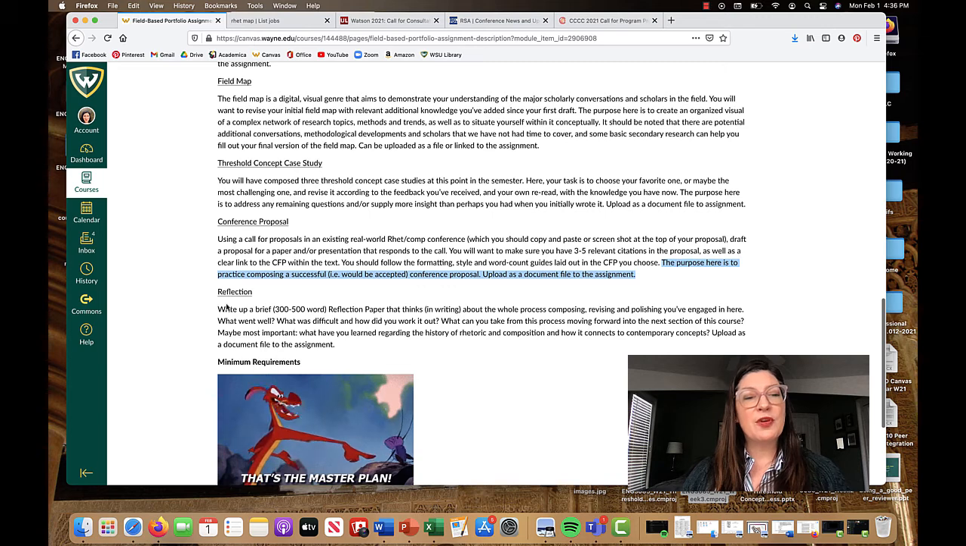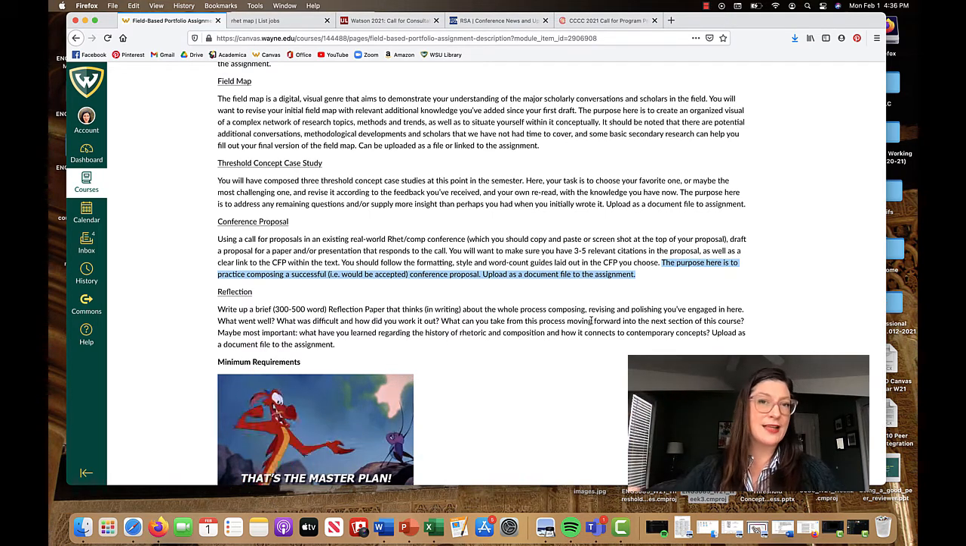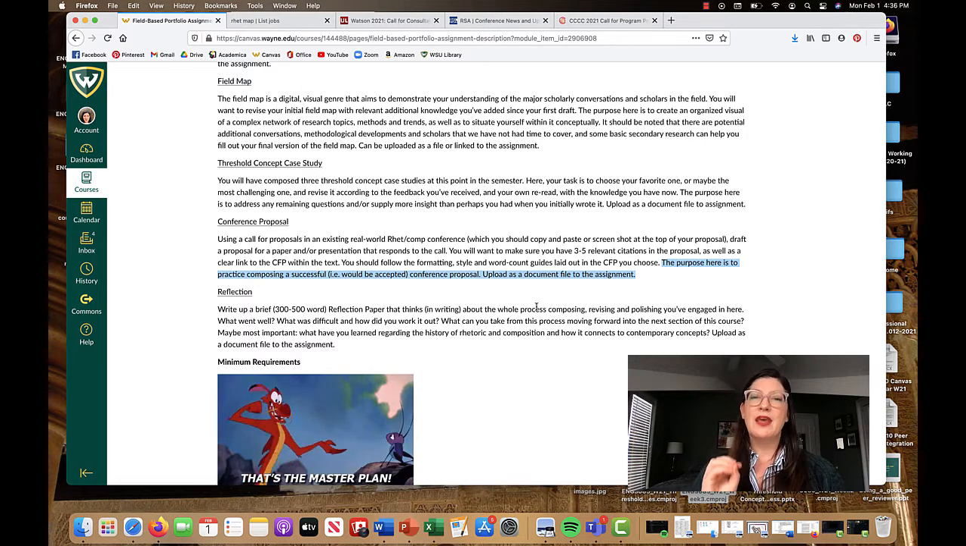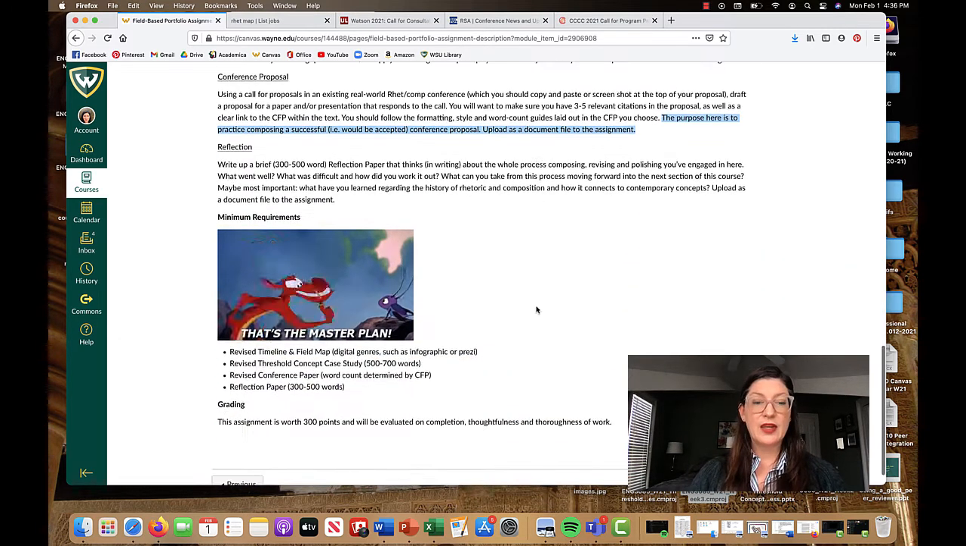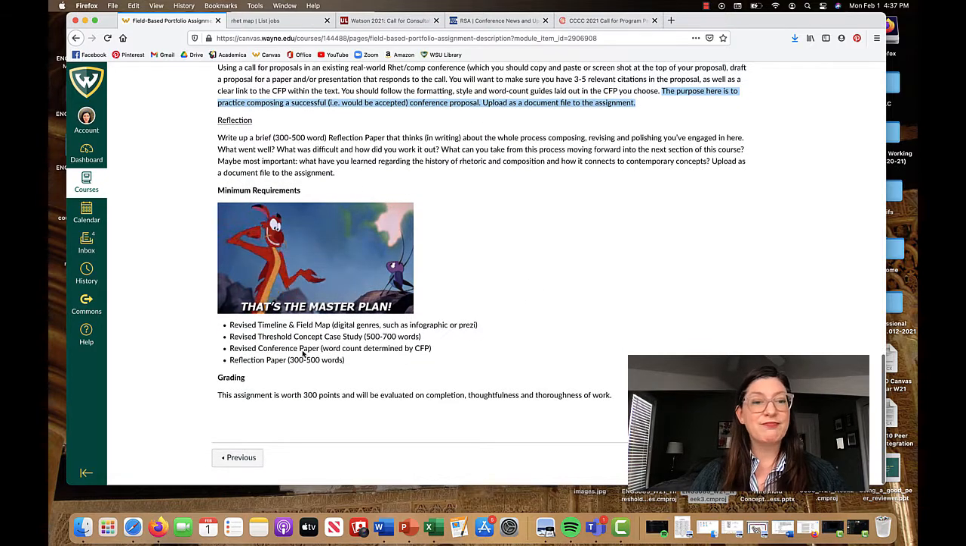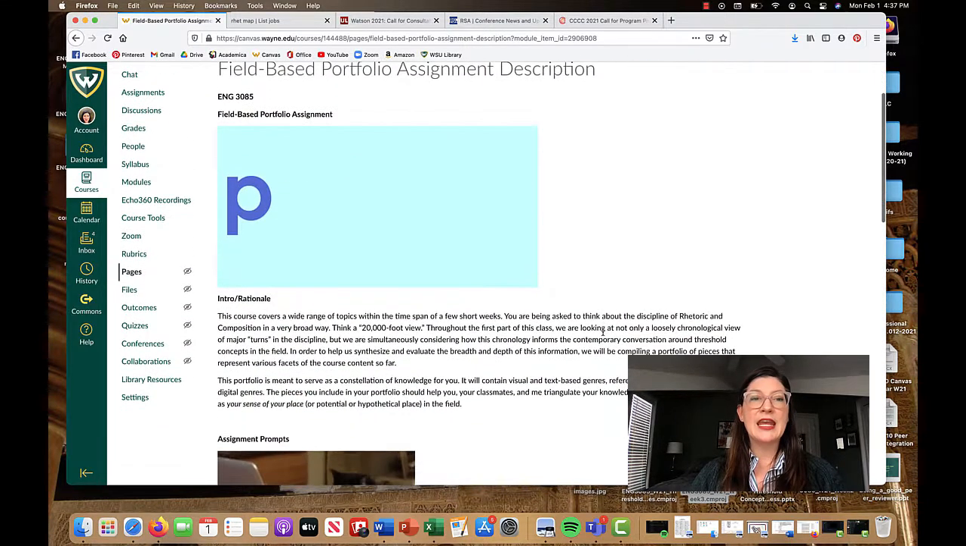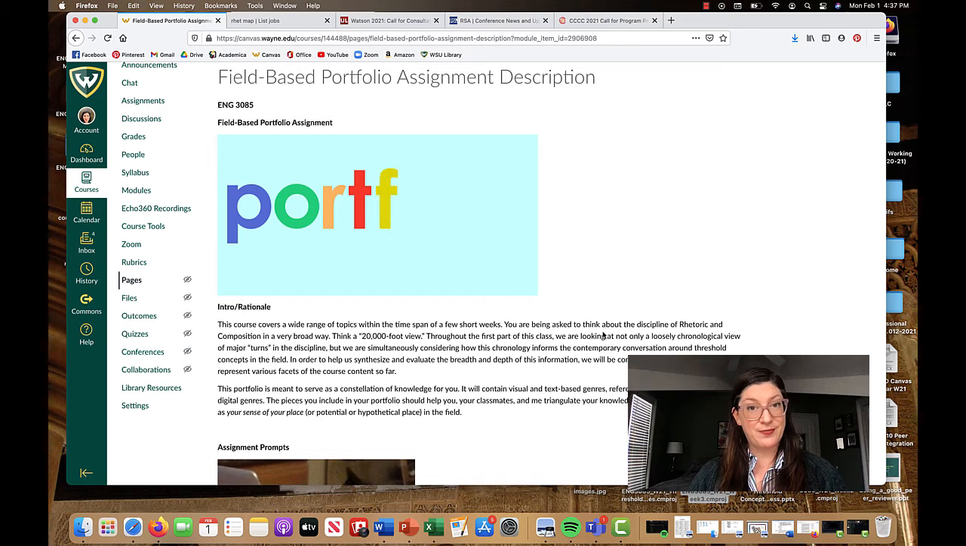The last piece of your portfolio is going to be a reflection where you think back on this whole process, because this will be in or around maybe a little bit past midterm time for us. So it'll be a good spot for us to have some metacognition about everything that we've learned up until that point in the class. So that's the master plan. You want all these pieces, and they're all going to be put together in a portfolio that you'll turn in at the end of March.